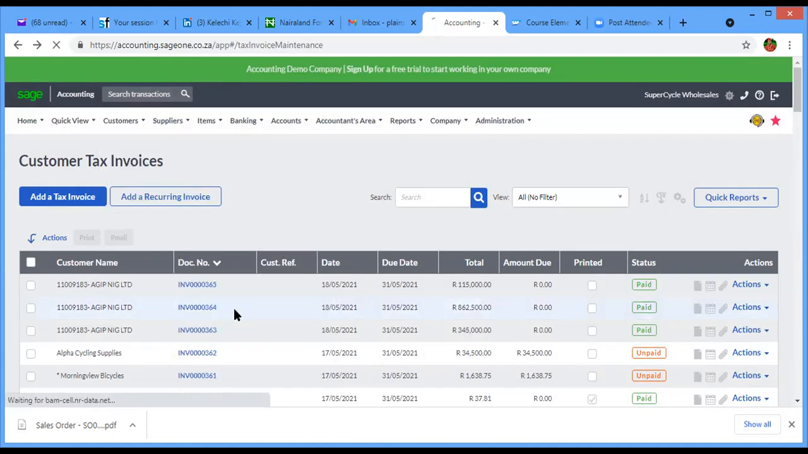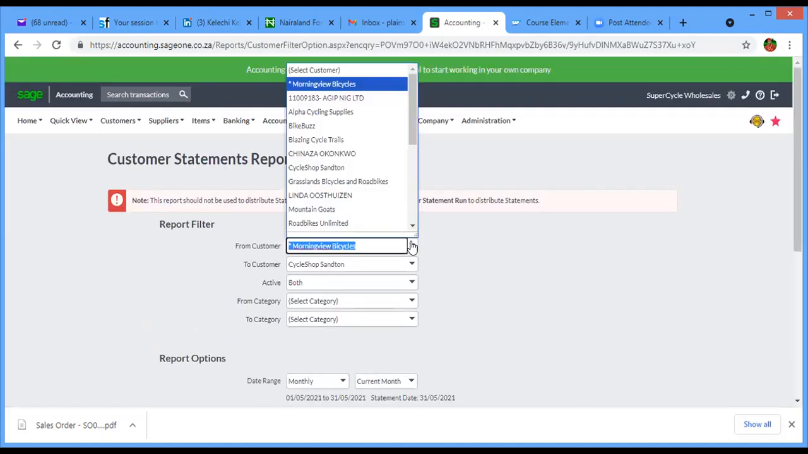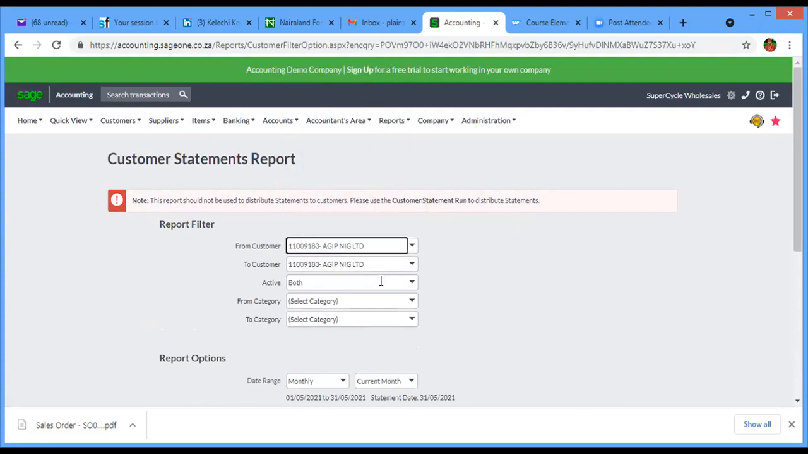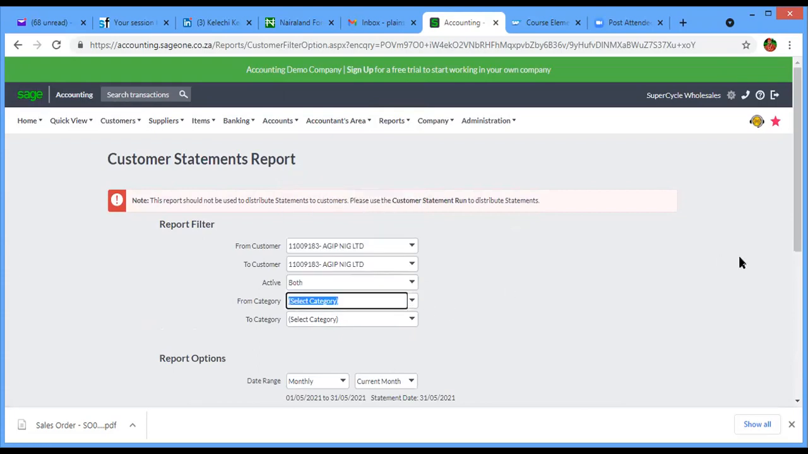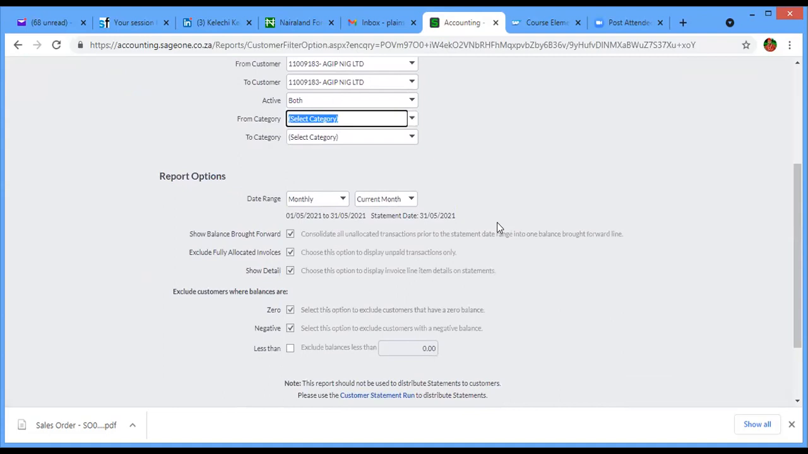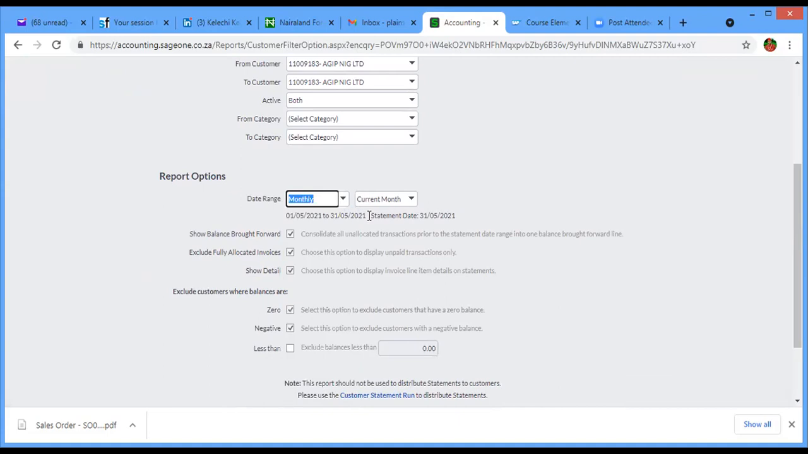Let me see customer statements, which is basically like your bank statement. You can also email and send customer statements directly to your customers. So I'm looking for a statement, the category, they're all good. For the month range, you can do for a year, you can do for a month, current month, because you can tell the system to remove zero and negative.